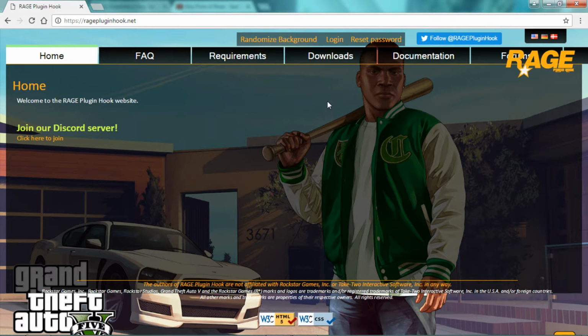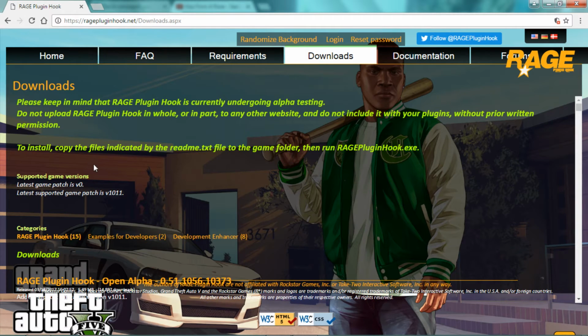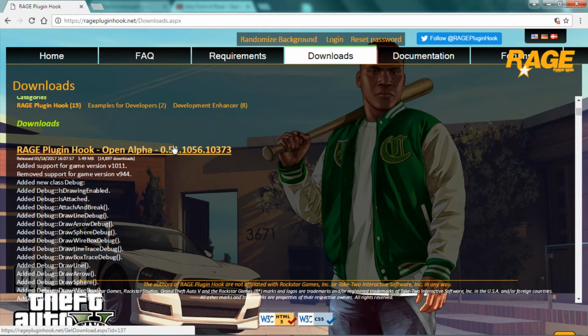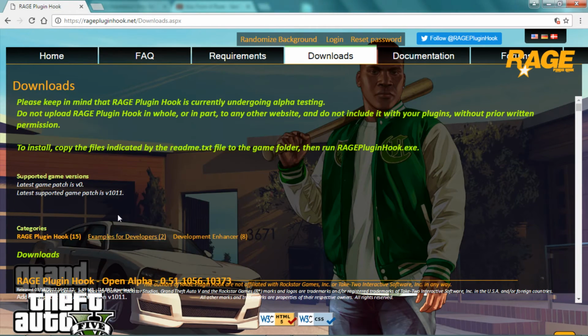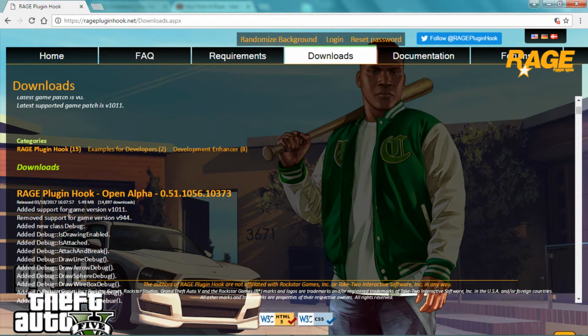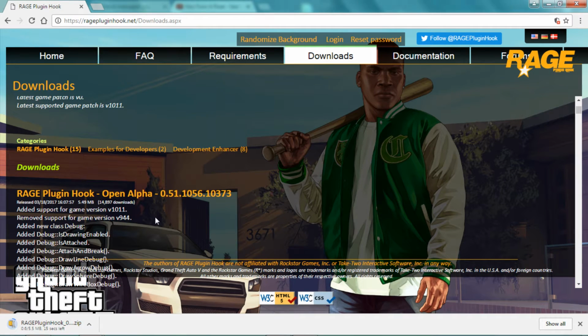It's the entire website. Downloads. All right, Rage Plugin Hook 0.51. This is the one you want, but if you don't know, you will see right below it, it says added support for game version, and then you go to check your GTA 5 game version, and it'll tell you. It's also got all this other stuff, but we're most excited that it covers the game version 1.0 or 1.0.1.1. So we're going to go ahead and download that.